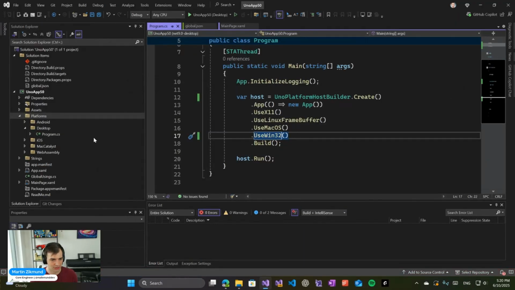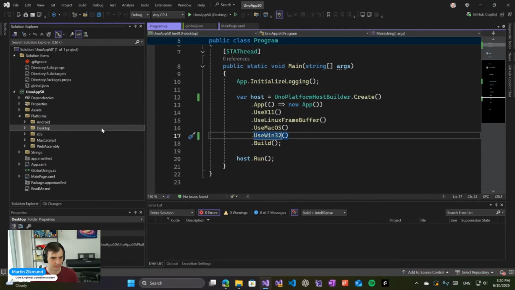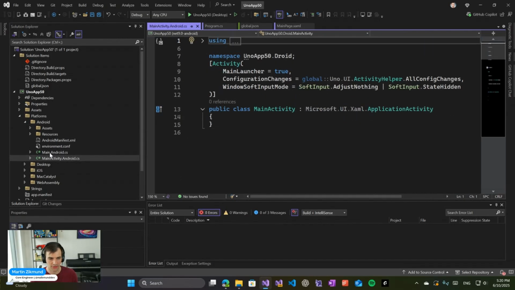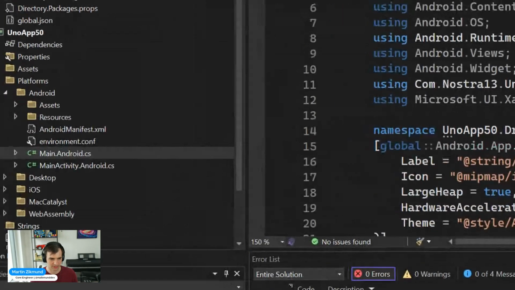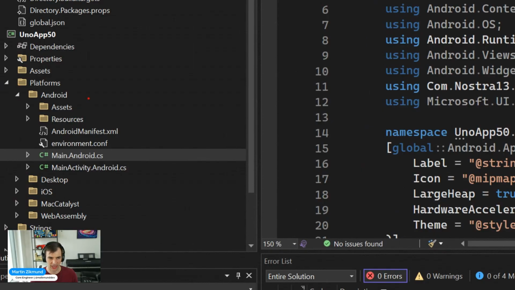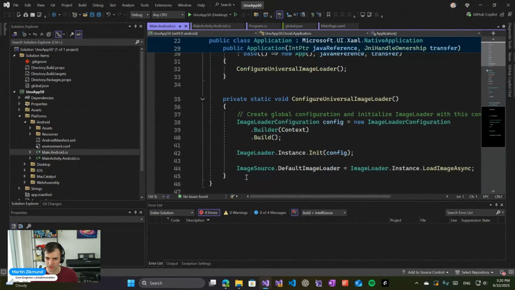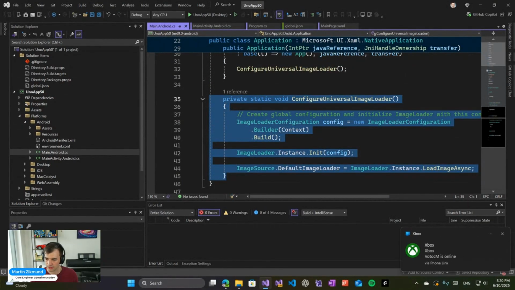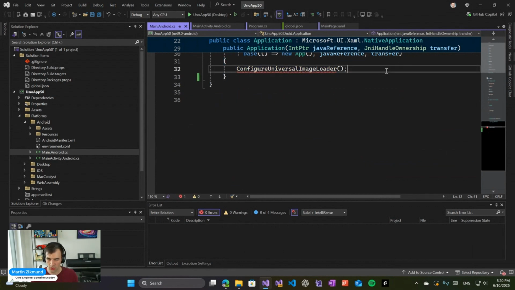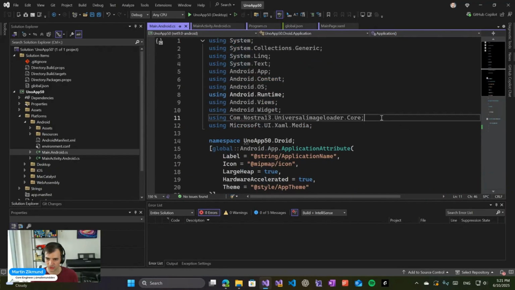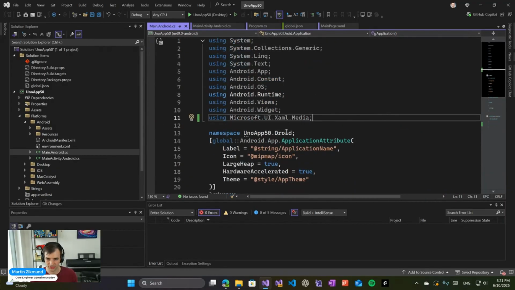Now let's switch to some other platforms. So next up, we should do Android. For Android, we can go here into the Main.android.cs file. You can see here in Solution Explorer under the Android folder. And there, the only change we have to do is to remove this configure universal image loader method, and then remove that call from here as well. So now the application is very simple. There are just two constructors, and there is also a using that I can remove here. Super simple, and we're done.